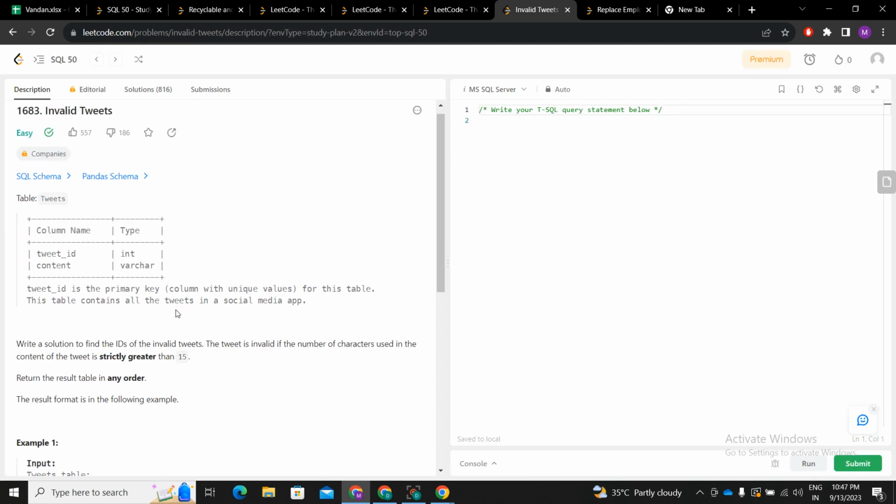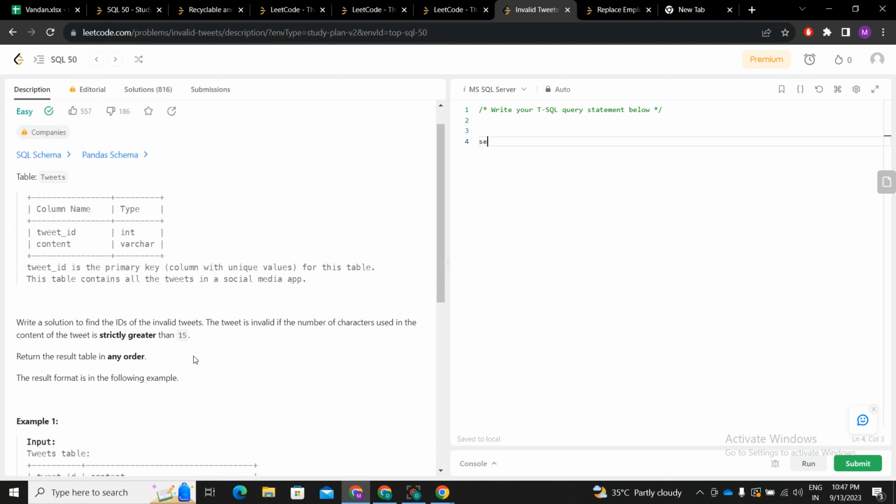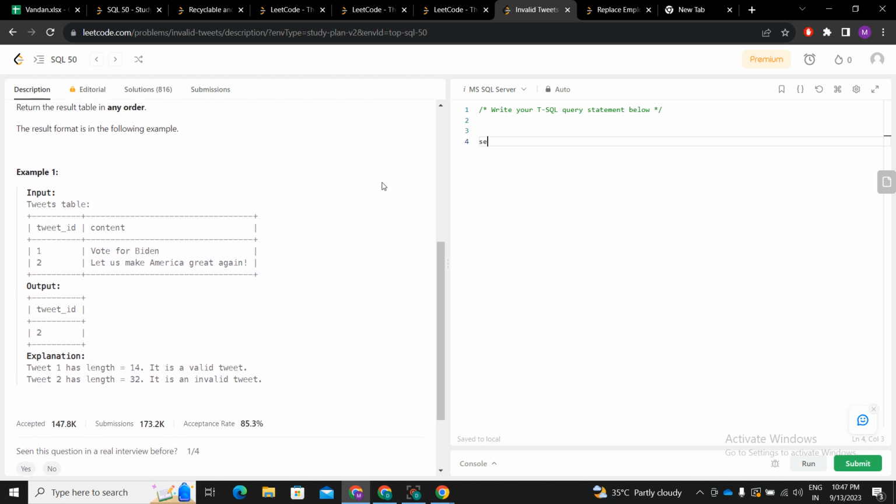Now the next problem is Invalid Tweets. Tweet ID is the primary key. Write a solution to find the ID of the invalid tweets. A tweet is invalid if the number of characters used in the content of the tweet is strictly greater than 15. The table name is tweets, so select tweet ID from tweets.